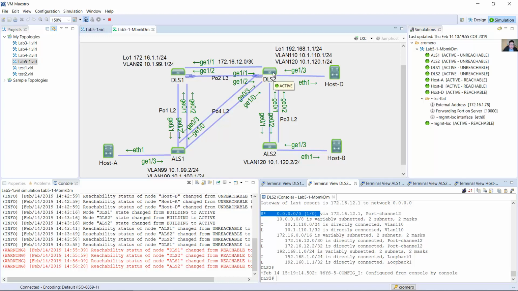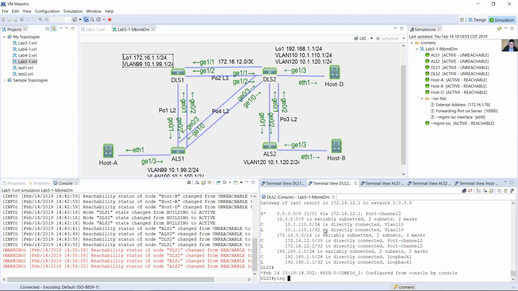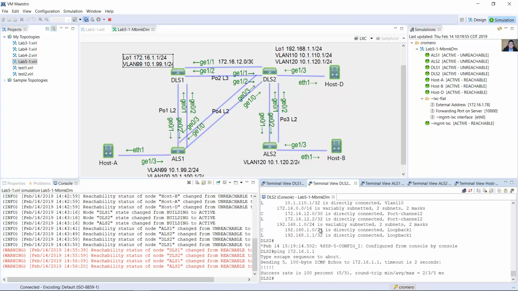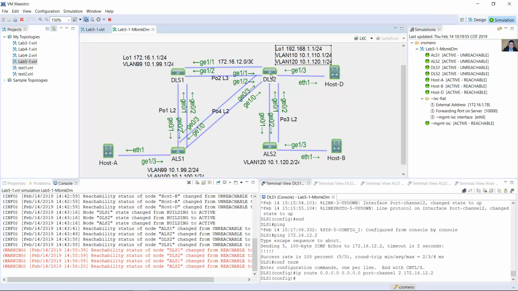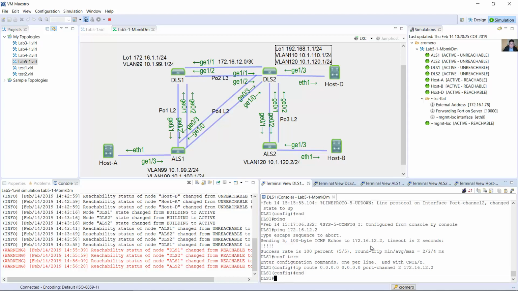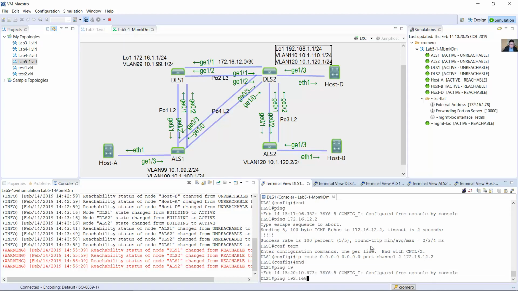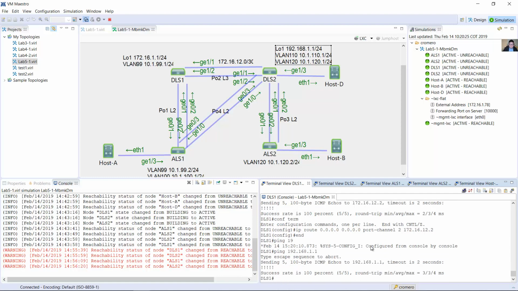And from DLS2, you will be able to ping the loopback interface on DLS1, 172.16.11. Success. And from DLS1, you will be able to ping the loopback interface on DLS2, 192.168.11. And ping. Success.